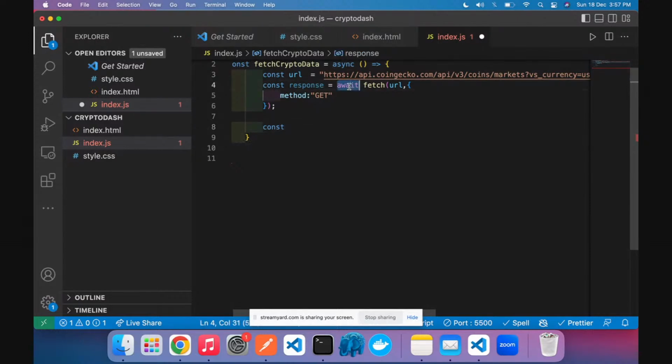Now to use this await keyword, I have to make this function async, because we can only use the await keyword inside an async function. And why can we use await inside async? Because you can only await on promises and async. So this fetch returns a promise, obviously, and you have to make the function async.